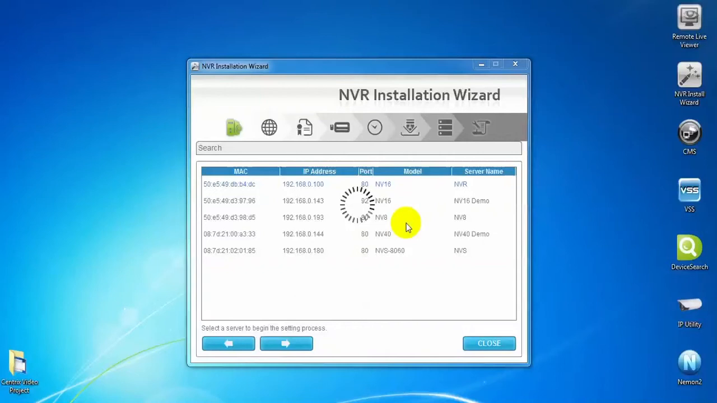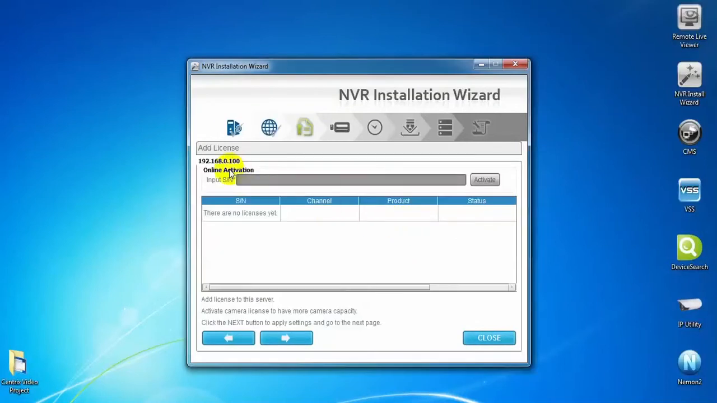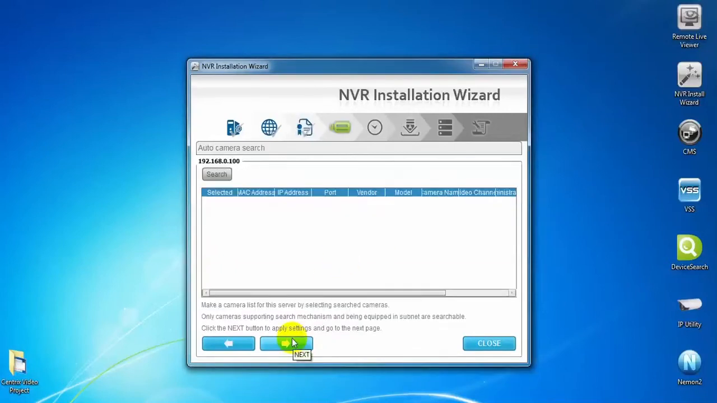This window is intended for a license upgrade. One license upgrade can add 2 more channels, and the maximum number of channels you can add is 16. You can ignore this window and click on Next if no upgrade is required.